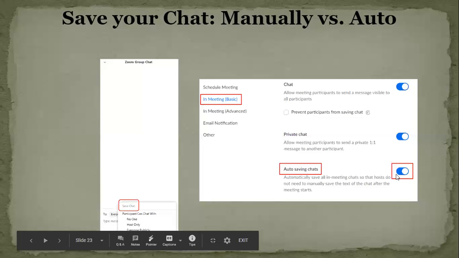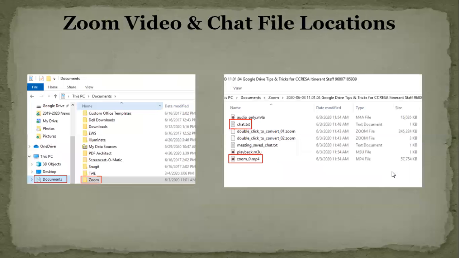So you're probably thinking, okay, great, but where does that chat file live? Another cool feature within Zoom is that Zoom automatically creates a little Zoom folder for you on your computer, so that when you save your chat or your recording, it goes there. When we finish this training and I end the meeting, it's going to pop up a little box that says converting or uploading your recording.